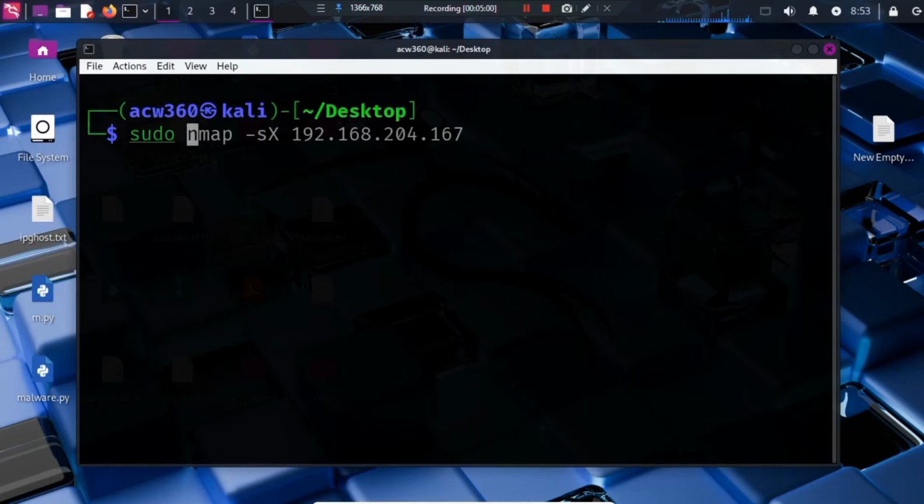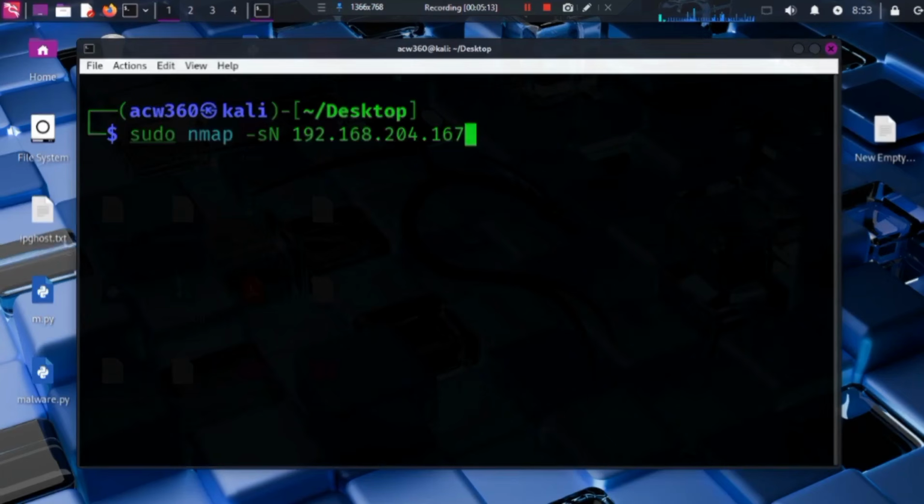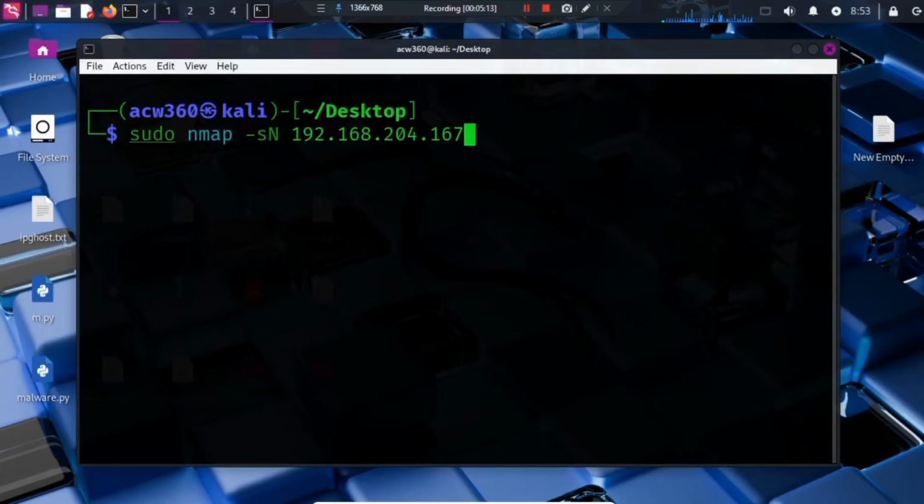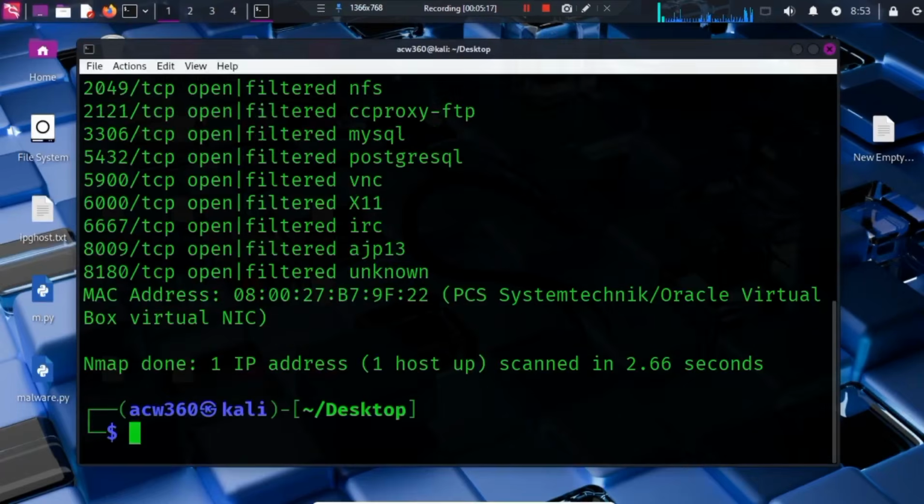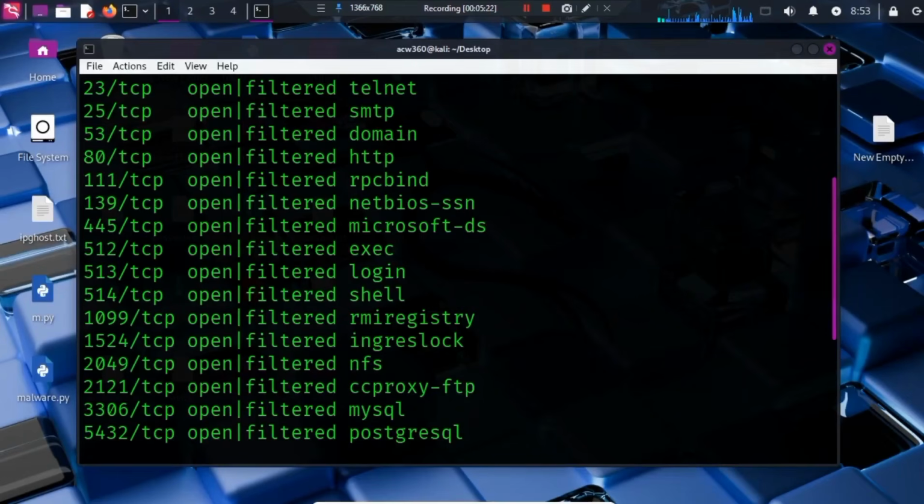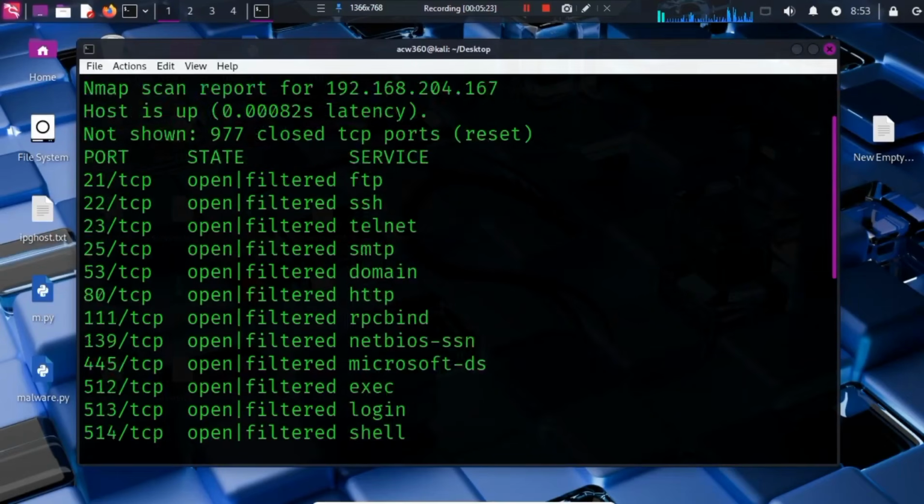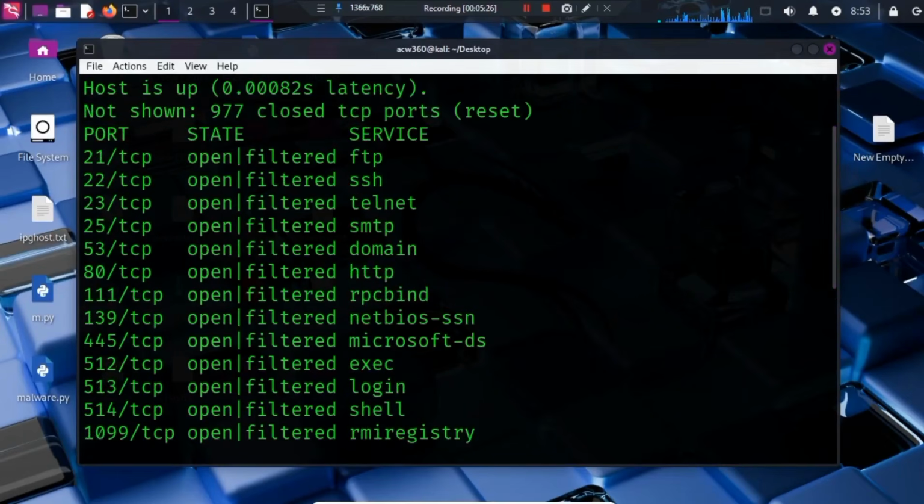6. Null scan, -sN. And finally, the null scan. sudo nmap -sN 192.168.204.167. It sends packets with no flags set at all. Some systems don't know how to respond, so this can be used as a stealthy detection method. Advantage: very sneaky. Disadvantage: unreliable against modern firewalls.